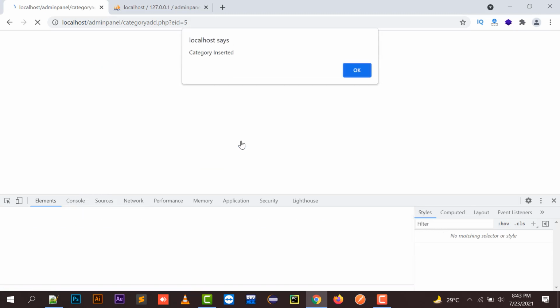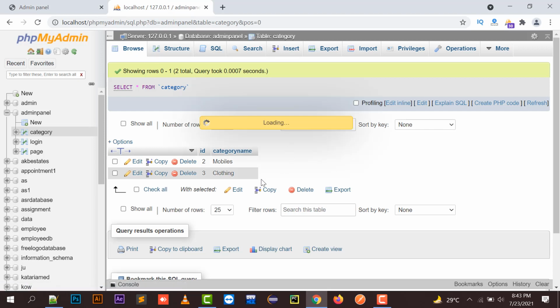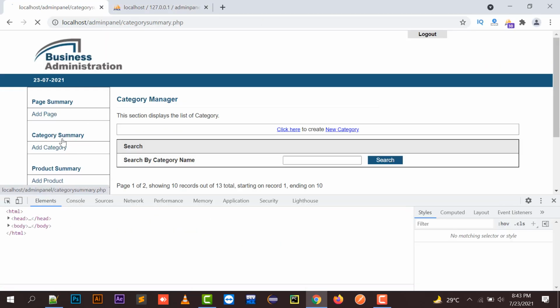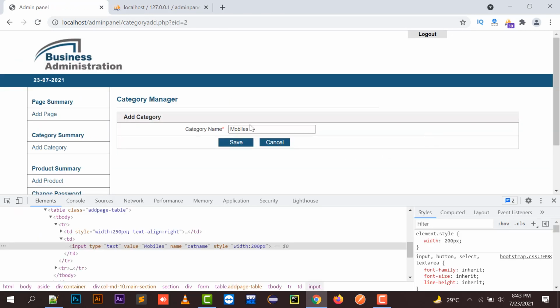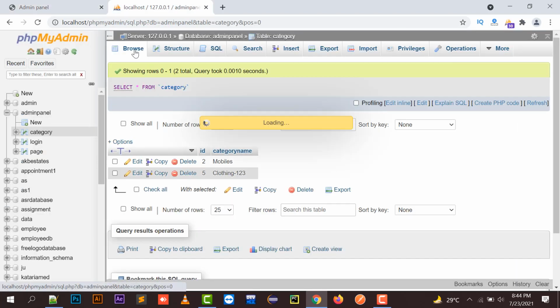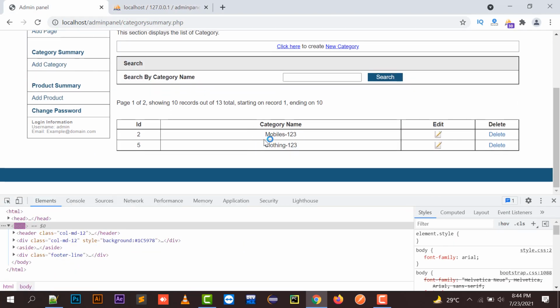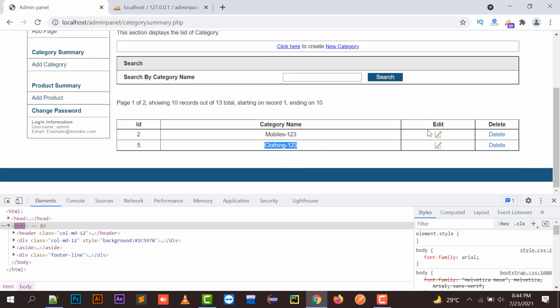So I'm going to click on the save button. If I see here, now my clothing category has been changed to clothing 123. In the same way, if I change another category, let's say mobiles, edit, mobile 123, save, category inserted. Now this category has been changed to mobile 123. If I click on this category summary, mobile 123 and clothing 123 have been changed. So this way you can implement your edit part.